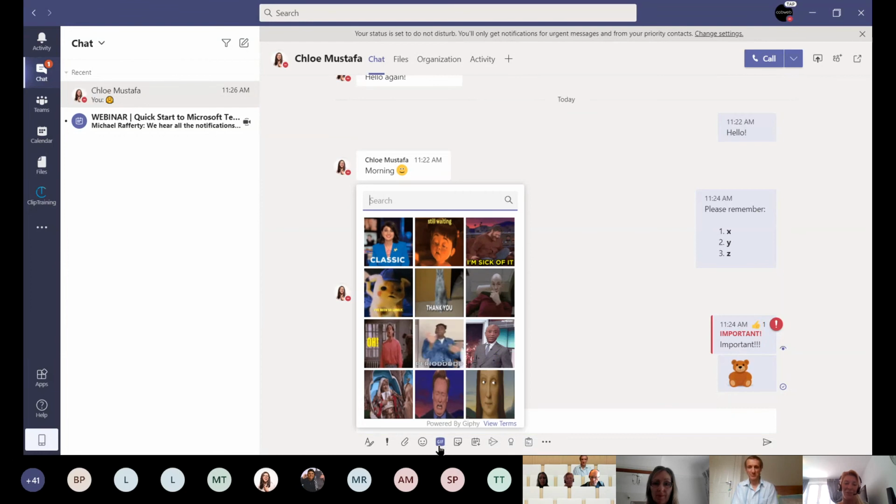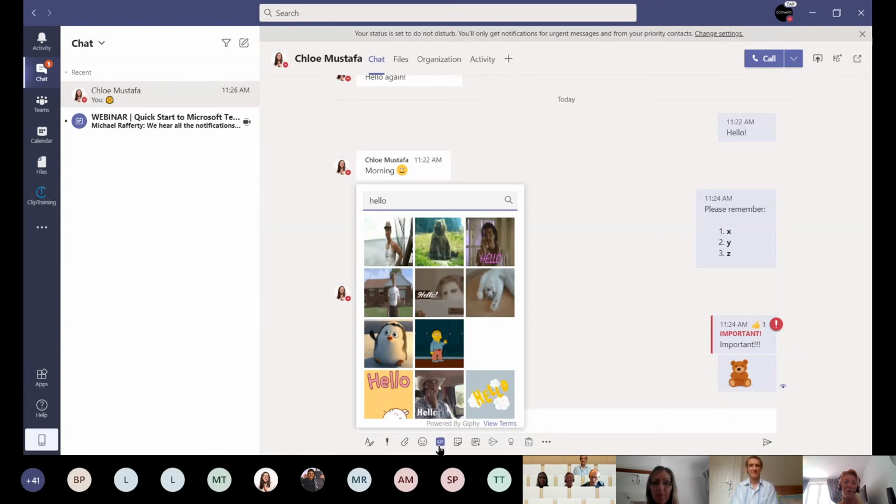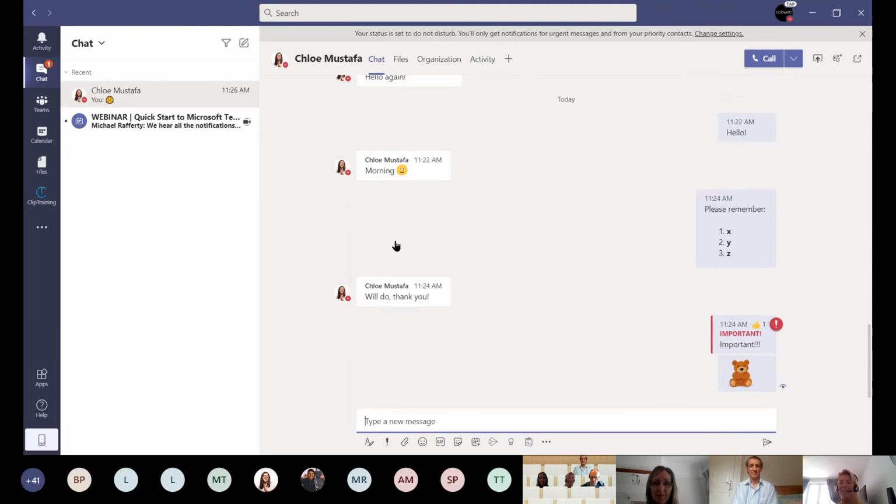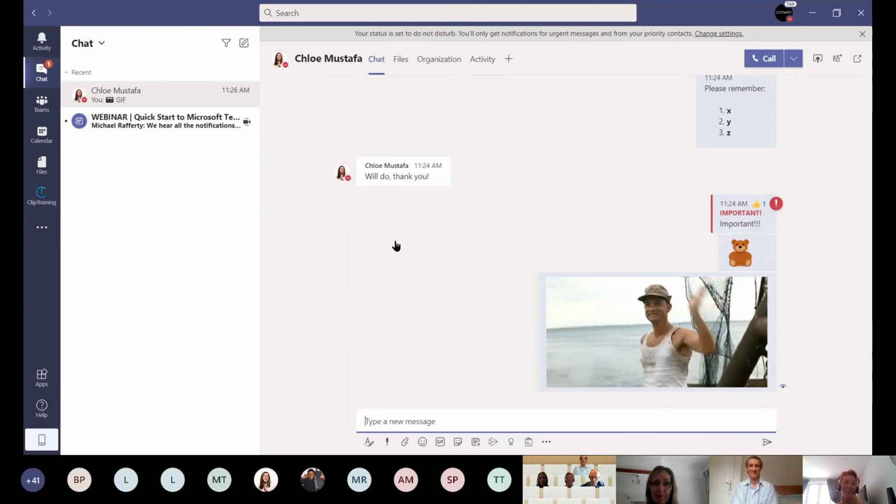And GIFs, of course, I think we're all quite used to these now. This is one of my favourites. I think everyone loves a bit of Forrest Gump. But again, it's just giving you some of that familiarisation that we all know and love, things that you can play around with.